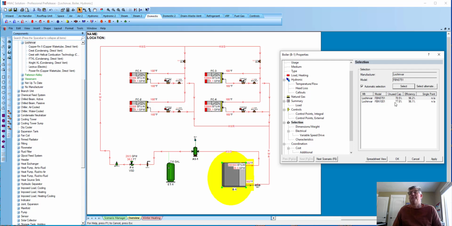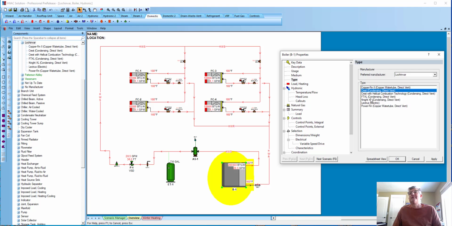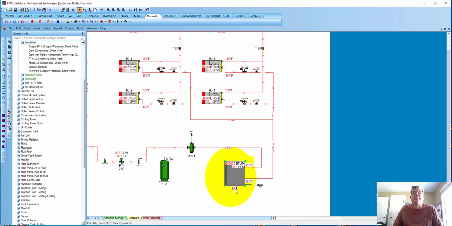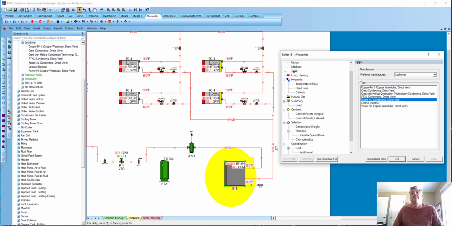The one right above it is kind of the same, real close in efficiency. But we can always switch the type. So I can come down and say, let's look at the Knight. Now you see the picture change, a little different look of the boiler. The little pink shading means I need to do another selection, so I hit selection again. Now it has me scheduled the Lochinvar Knight KBX. This particular model is 37% unused, and this one would be 50%, and the efficiencies are there on those as well.